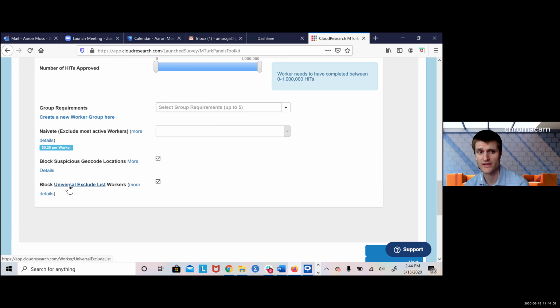And then this universal exclude list is more of a personal thing that each research lab can use. A lot of times university IRBs won't allow researchers to reject submissions from workers on Mechanical Turk. So if you have people who get into your study and provide bad data quality, and you think, this is someone I would really prefer is not in any of my future surveys, you can add them to your own universal exclude list. And then when you have this checked, anyone on that list is ineligible for your study. These are on by default, but they're often something good to make sure you're using.